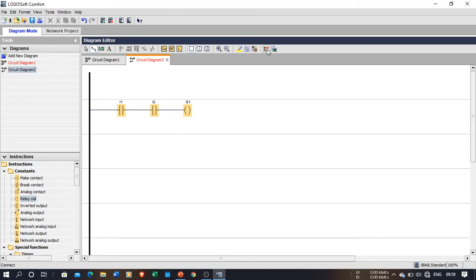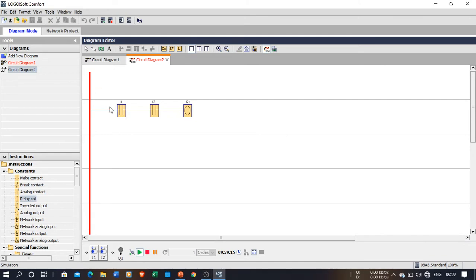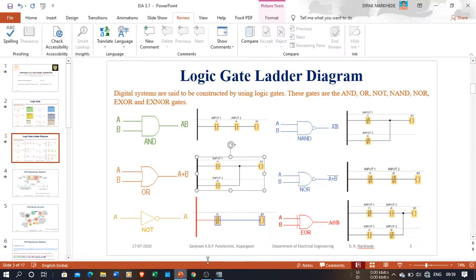Now I want to check whether it will give me the output or not. When my first input is 0 and second input is 0, my output is 0. When my first input is 1 and second input is 0, my output is 0. When my first input is 0 and second input is 1, output is 0. But when both inputs I1 and I2 are 1, at that time output is 1. You can easily observe this: the lamp will glow only when all the inputs are 1. So this is my AND logic, and this is how you can verify the truth table of your AND logic.